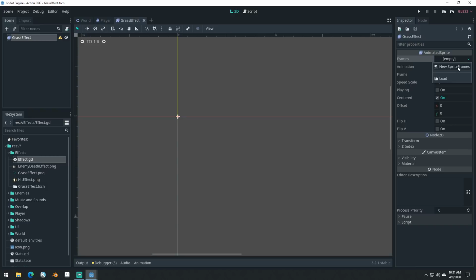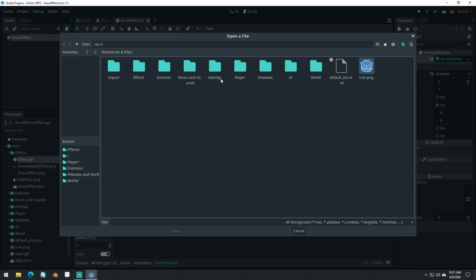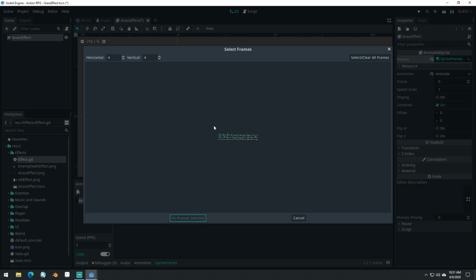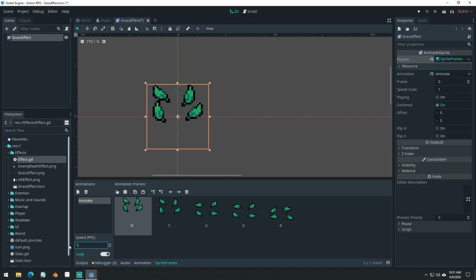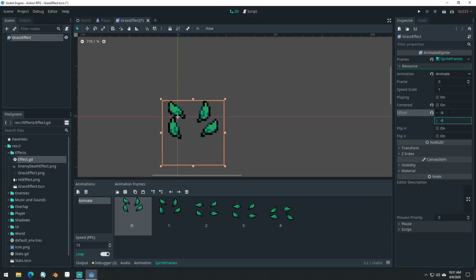So create new frames here, new sprite frames. And we'll name our animation animate like it was before. We'll load in our grass effect sprite here. Do 5 horizontal, 1 vertical, select all. Add, set our speed to 15, and save. Okay, so we don't want this one to be centered, and we set our offset to -8 and -8. Remember those specific things?